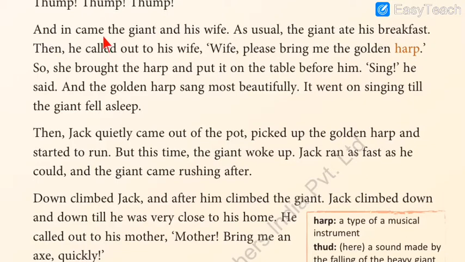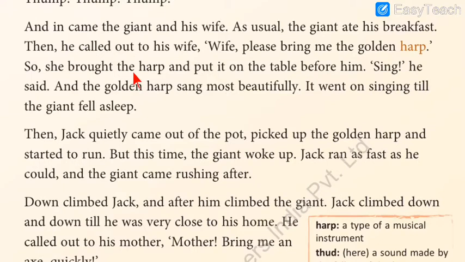And in came the giant and his wife. As usual, the giant ate his breakfast. Then he called out to his wife, "Wife, please bring me the golden harp." So she brought the harp and put it on the table before him. "Sing," he said, and the golden harp sang most beautifully. It went on singing till the giant fell asleep.